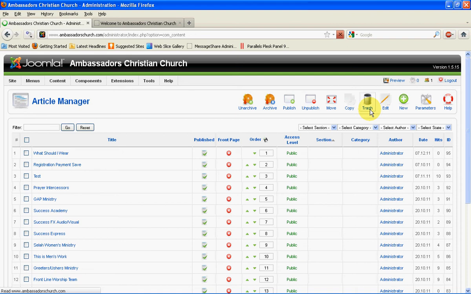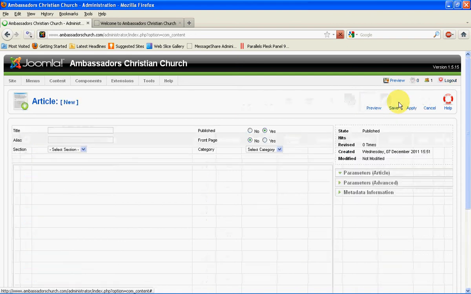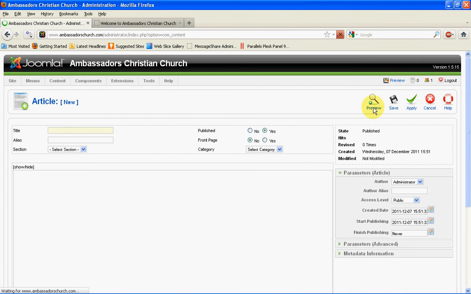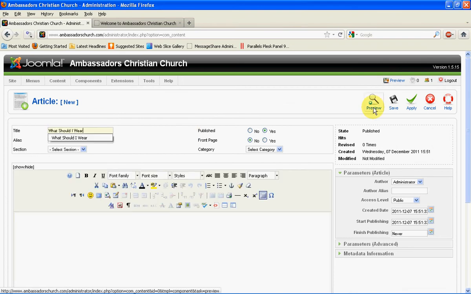I clicked on New. My computer's working kind of slow. Here's the title. What should I wear? I'm going to leave the alias field blank. In the section, I'm going to select Uncategorized. This will be published. It will not be the front page. The category is uncategorized. What should I wear? It's the title of the page down here.